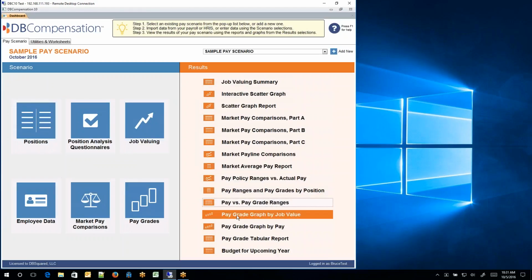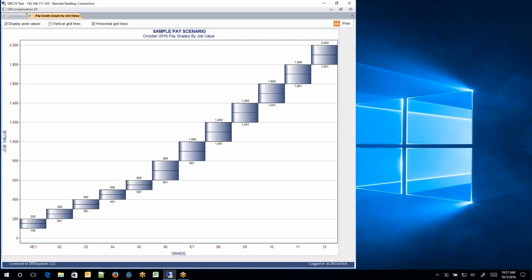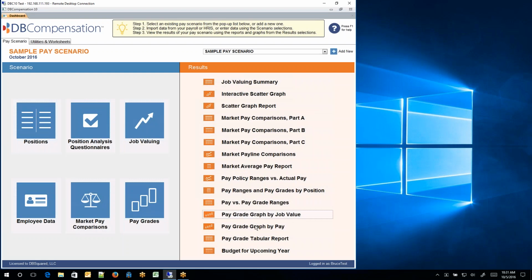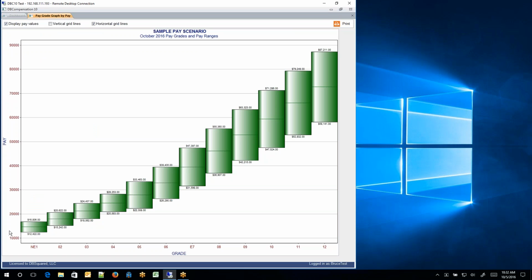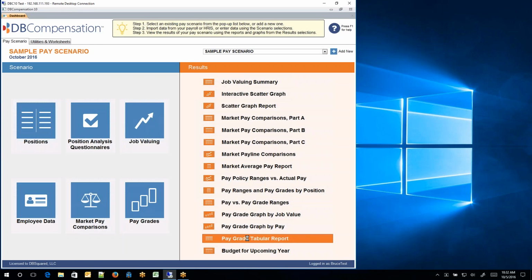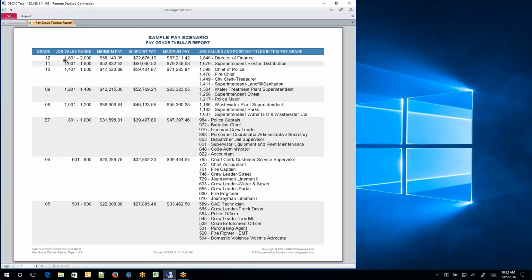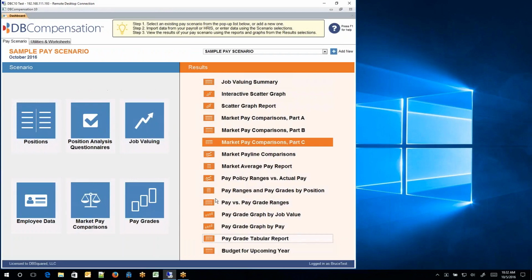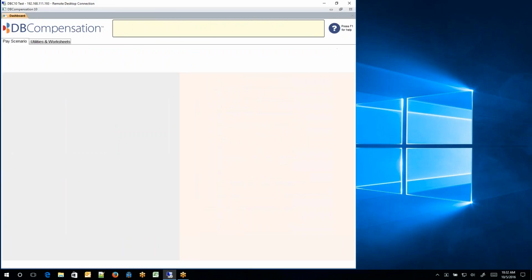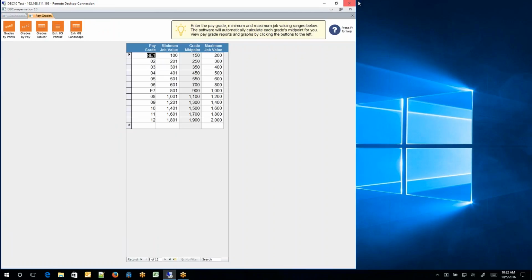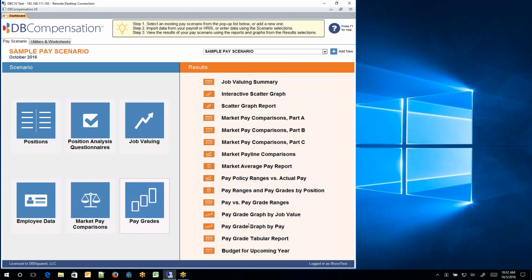And then the pay grade graph by job value, that's the repeat as I was mentioning by the point spread. And then this one is by the dollar spread between minimum to max for each of the grades. And then the pay tabular report is the one that shows you by position title in the grades and what position titles are in each of the grades. So this information here is also mimicked over here in these 5 boxes right there.